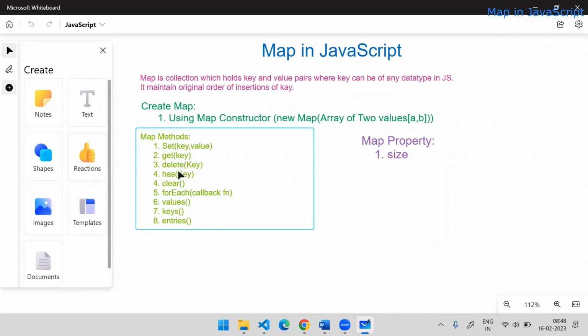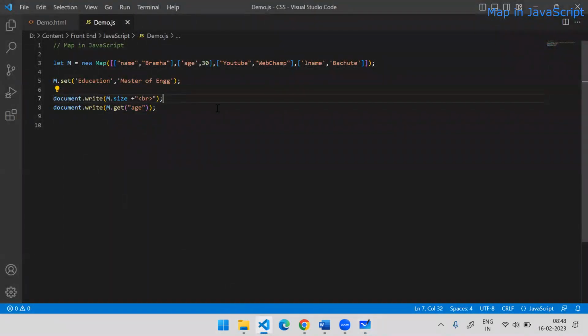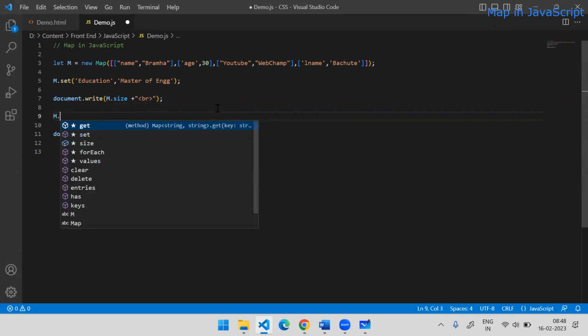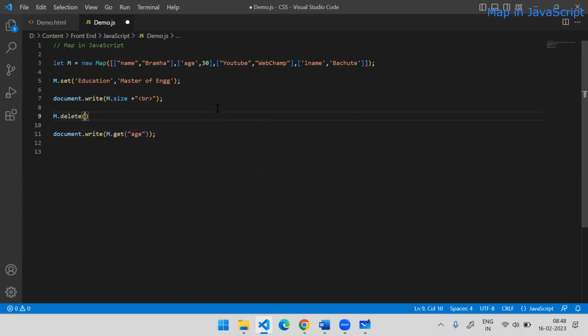So now you got how to add entries to the map and how to get the value from the map. Now we have to see how we can use the delete method to delete any entries. Before using age, I will delete the entries directly from here. So I will delete for age. Yes, delete is there, and here you have to pass the key. So I will pass the age key.